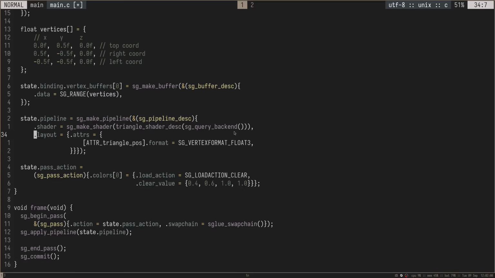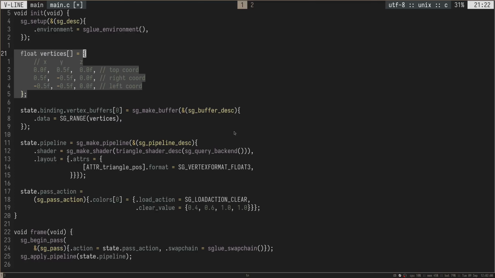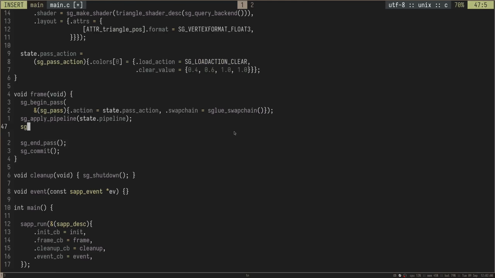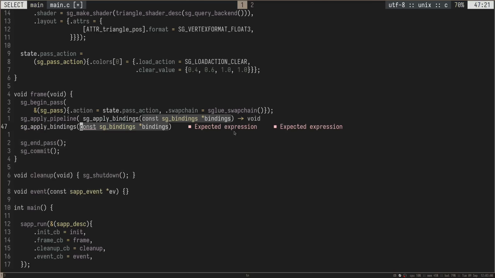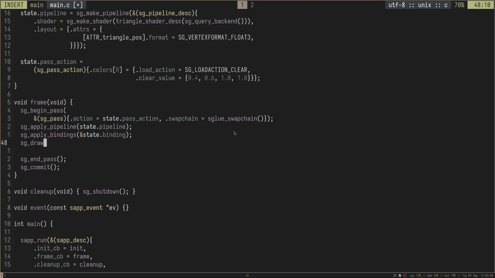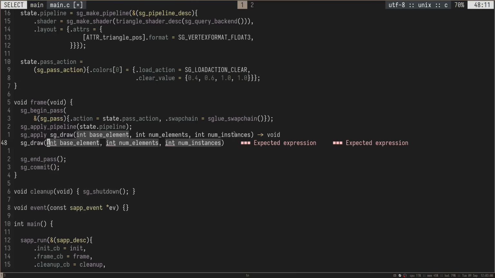It doesn't have to make any sense. In this case, we do want to use it on this specific data here. So what we can do now is we can do sg_apply_bindings, and here we can pass in our state.binding like this. And then finally we can do sg_draw, and this takes in a couple values. So the base element is the index of the first element. Then we want to do the number of elements.